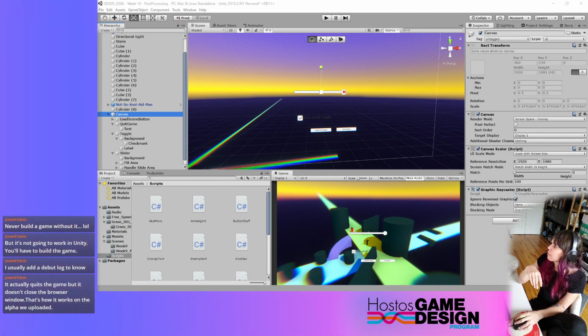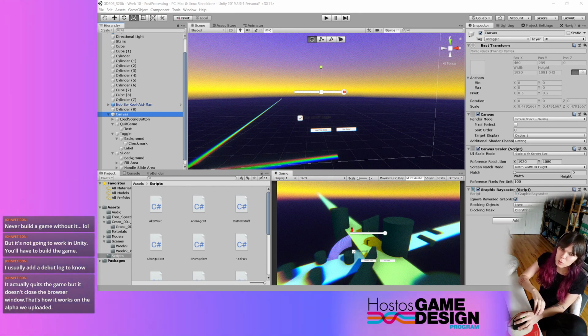It actually quits the game but doesn't close the browser window. So it's just not useful, and if you're making a WebGL build, you don't have to worry about that quit functionality. It's more for desktop builds.